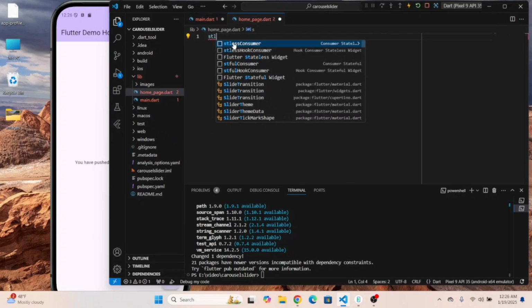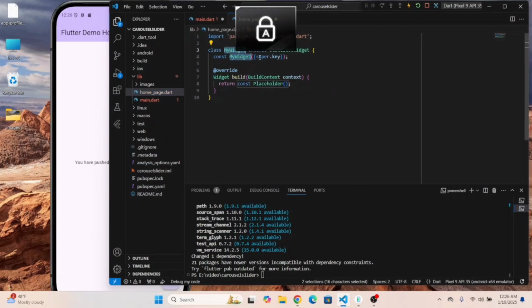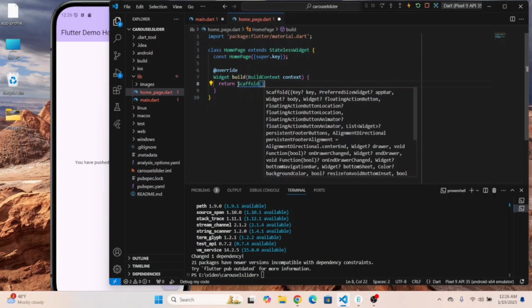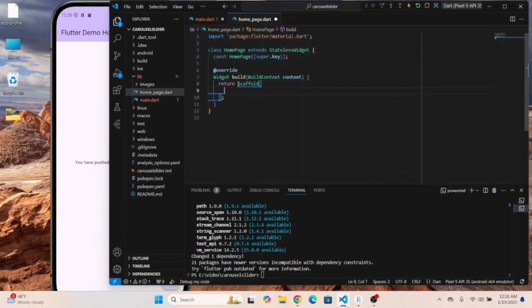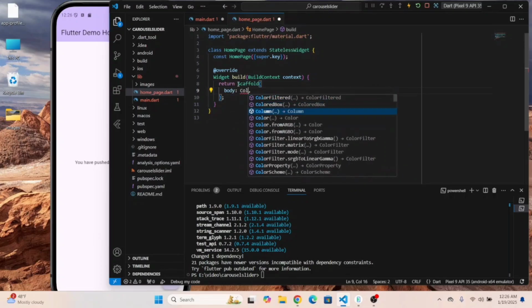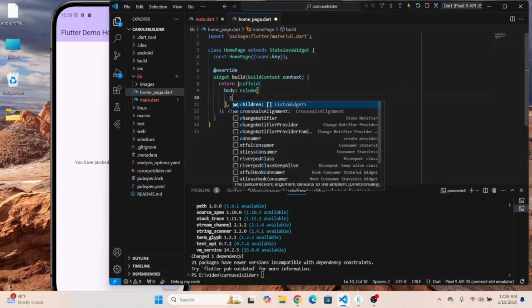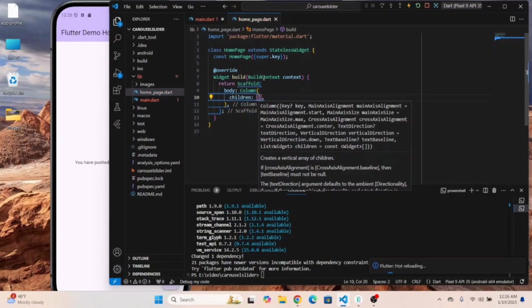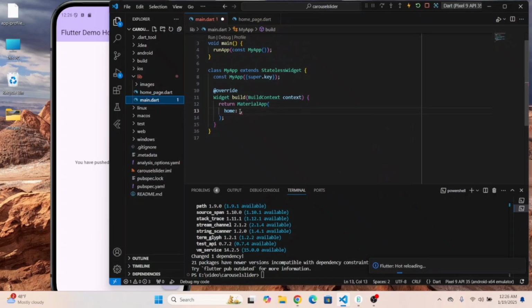Now here let's create a stateless widget, change this class name to HomePage, and return a Scaffold here. Let's give the body to this Scaffold, a Column as the body, and let's give the children to this column. Now let's return this HomePage as the home of the MaterialApp.